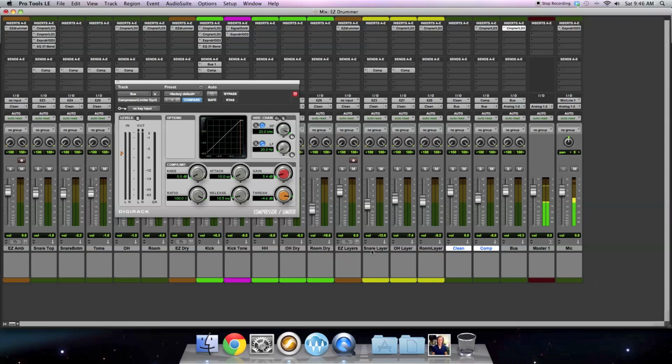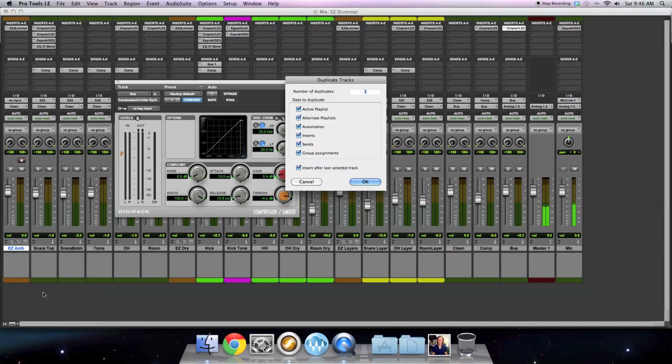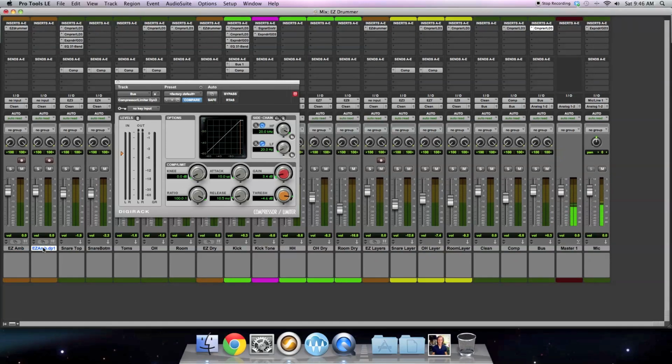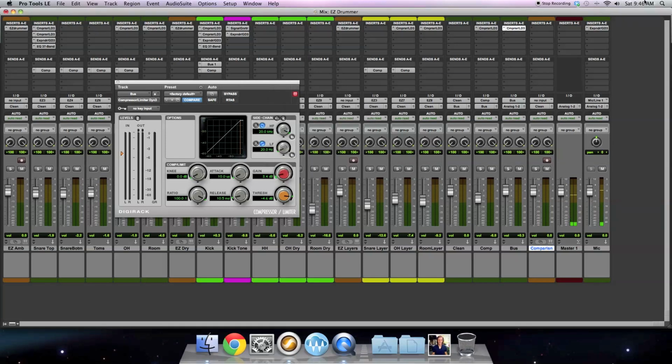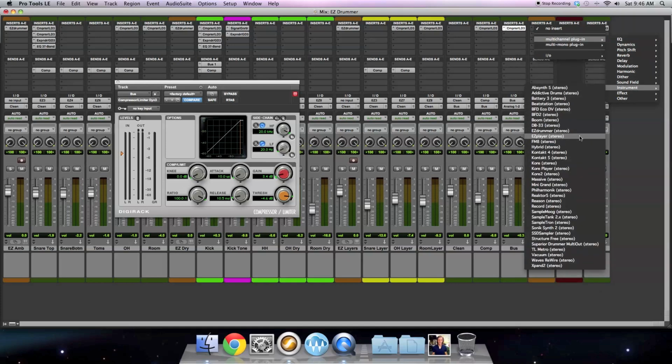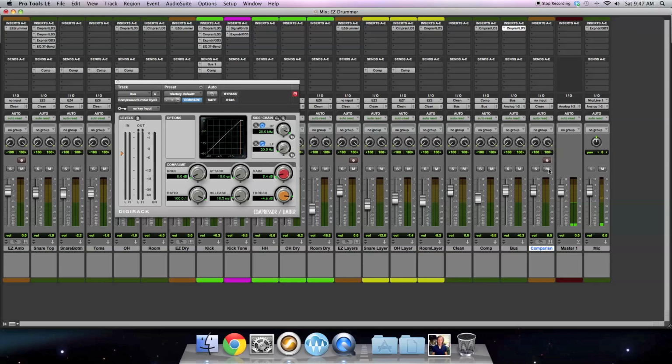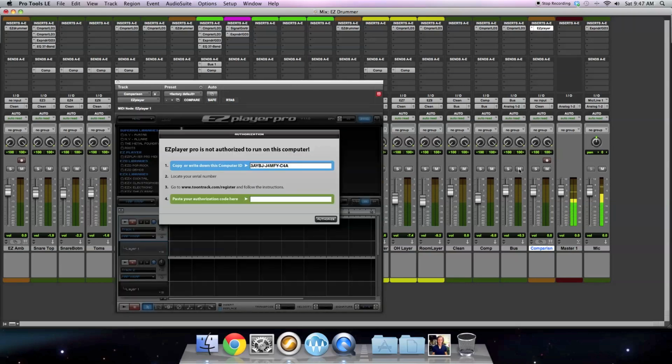What I'm going to do is just play it back, but at the same time, I'm going to duplicate this one. Actually, what I'll do is duplicate everything but the insert. This is going to be my comparison. You can hear exactly what I've done and what you've got coming stock out of Ezdrummer. And I'll switch back between these so you can hear what I've done.